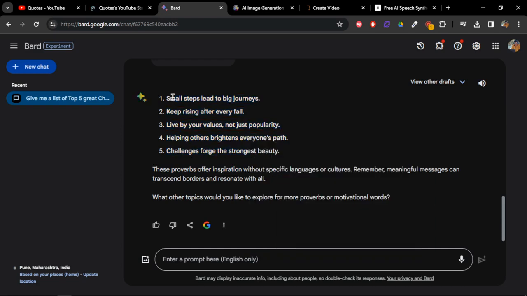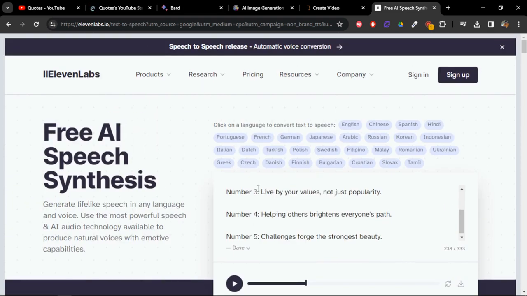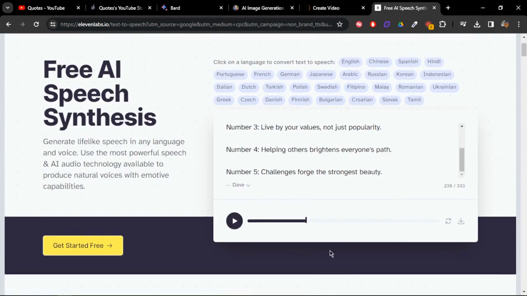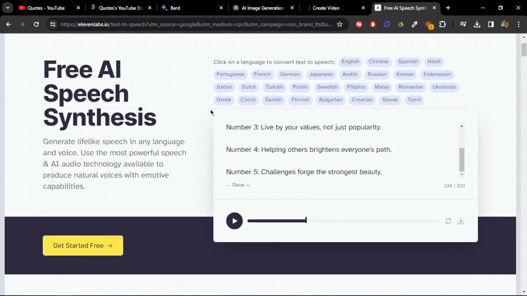Now I'm going to copy this, Control C, and we're going to put it in this 11 Labs AI, which can basically turn text into speech. It's also a free AI, and you're going to put it right here and just click on download. Here you can select the voice that dictates your speech. I'm just going to stick to Dave, and I've already downloaded the audio, so I'm not going to download it again. Then we're going to go to the AI image generator at Leonardo.ai.